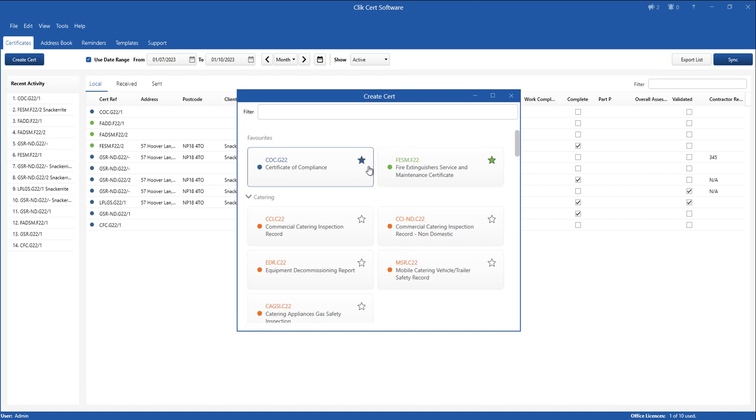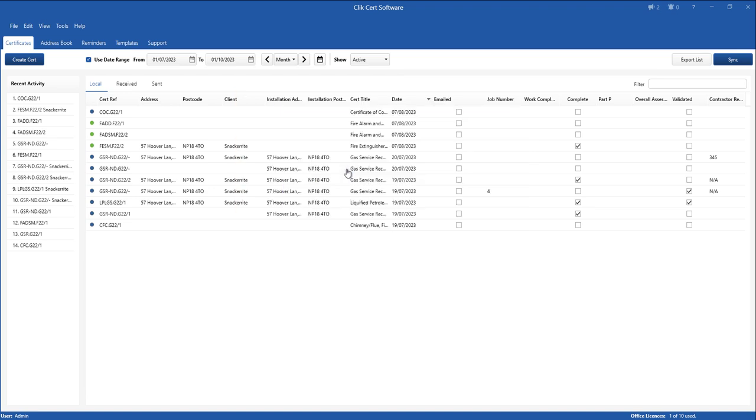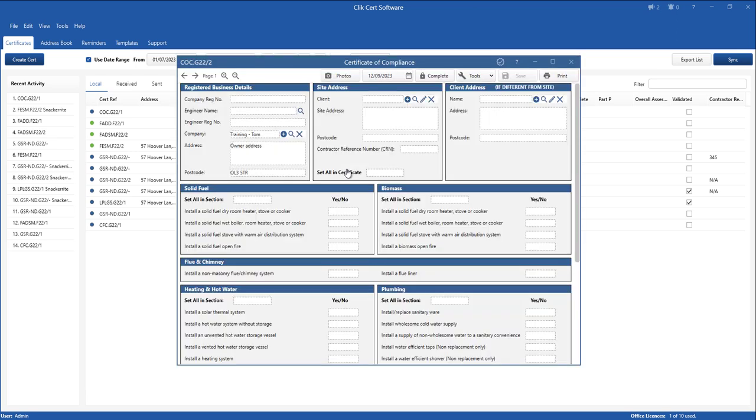And you can see at the top at the moment, I've got 2 starred to show that they are my favorites. If I wanted to, I can hit one of these and it'll pop to the top. So I'm just going to create this one at the top here by left clicking it. And then I can start to fill in the details from there.